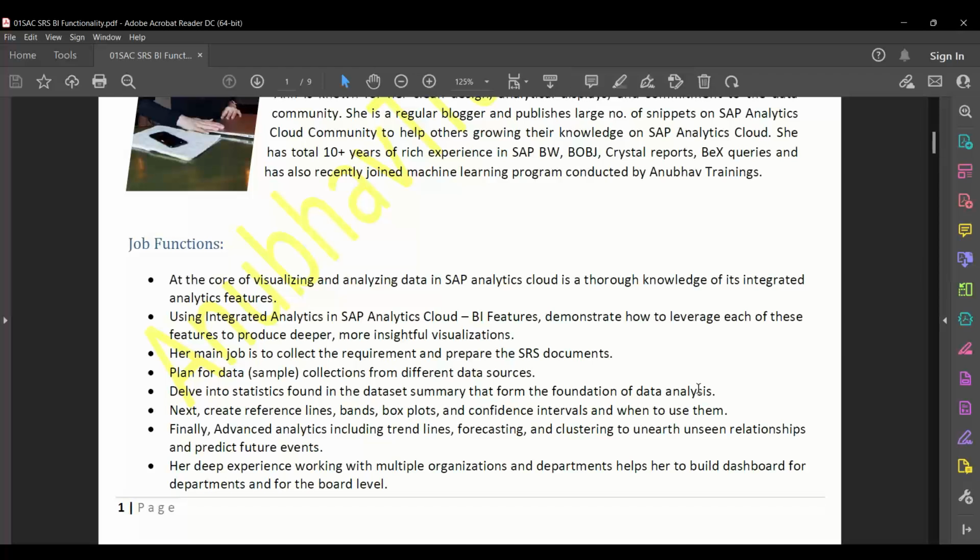Her main job is to collect requirements and prepare an SRS document like the one you see today. Also to plan for the collection of data from different data sources, delve into statistics found in the dataset, summarize that, and form the foundation of data analysis. Next, create reference lines, bands, box plots, and confidence intervals and use them. Finally, use advanced analytics features like forecasting, clustering, and also unearthing the unseen relationships of data to predict future events. Basically, I'm talking about predictive analytics with machine learning features.